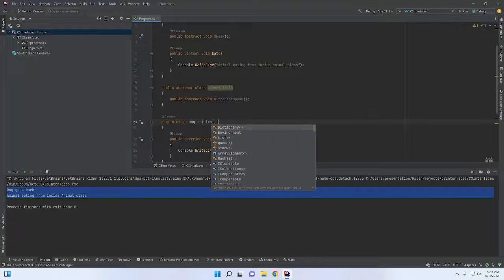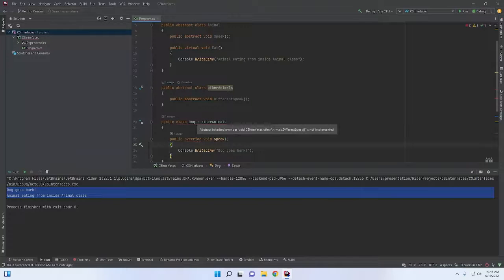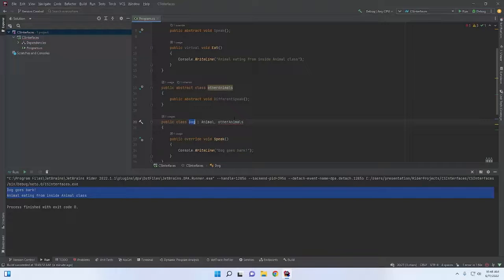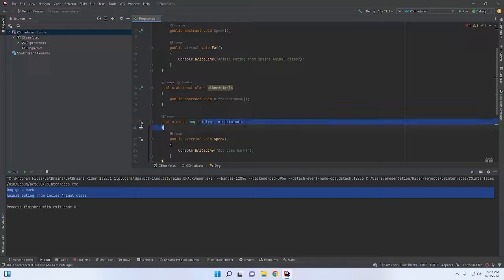You cannot inherit this OtherAnimal class at the same time. You can inherit one class. Notice that this is complaining because we haven't implemented DifferentSpeak, but we cannot inherit both Animal and OtherAnimal at the same time in our derived class. And that's one of the downsides to abstract classes: multiple inheritance does not work.